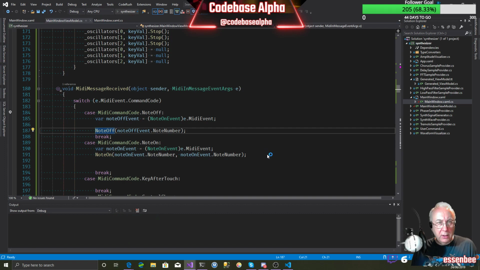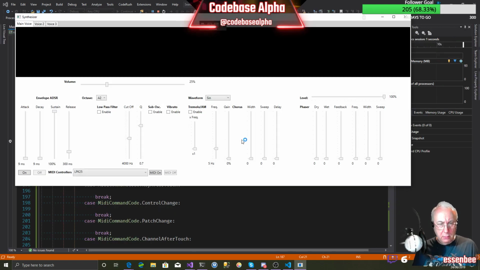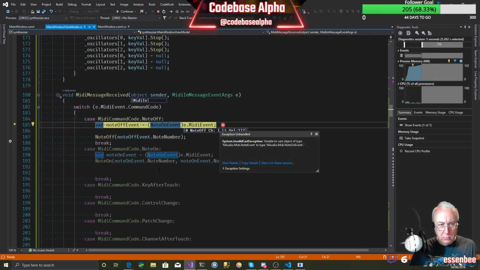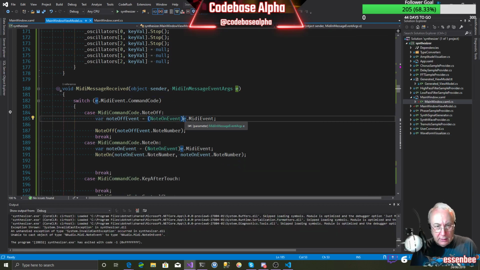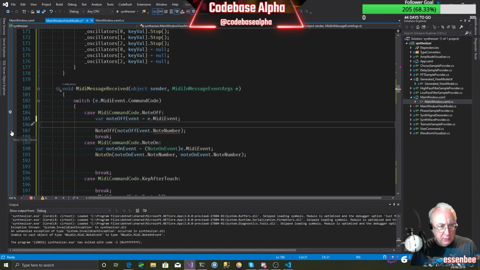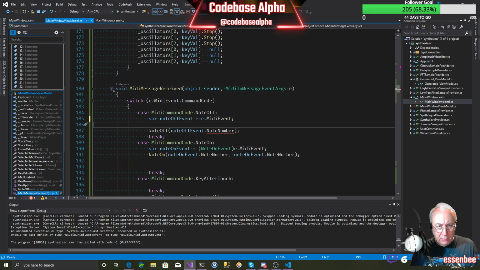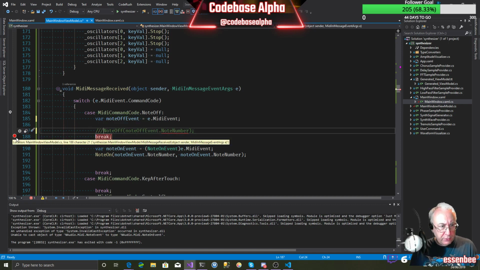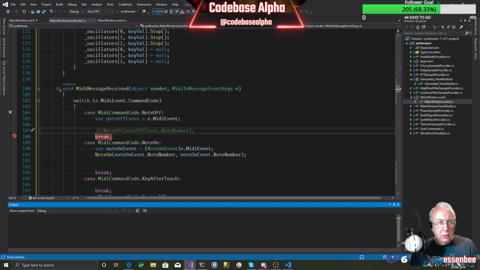Let's see what happens if we just try and play. Bing, and that on. Oh, we've got an invalid cast. That's what's causing the problem. That's why we're not hitting it. So let's see what happens now. Let's pop a breakpoint there. Let's in fact just comment that out. Pop a breakpoint on the break statement, and then see what we see.